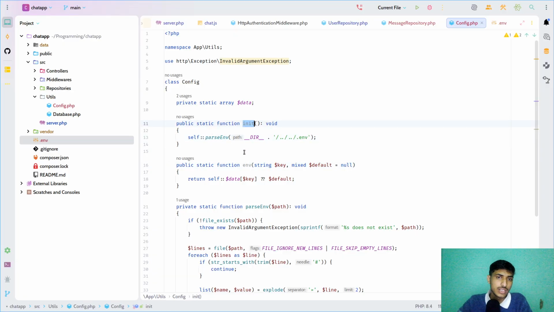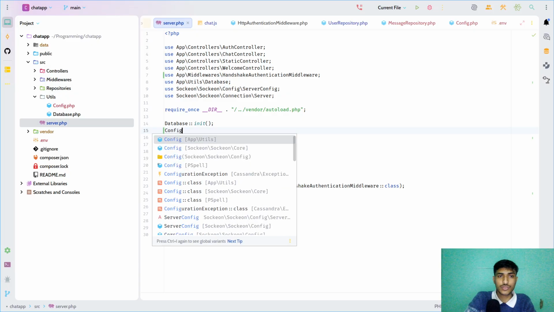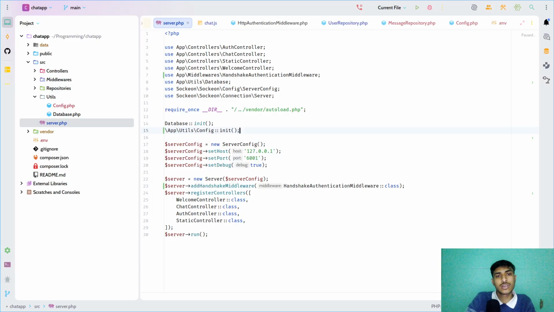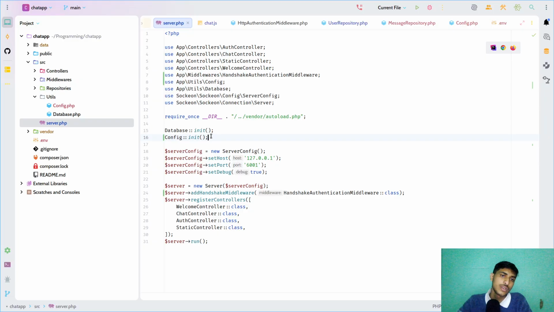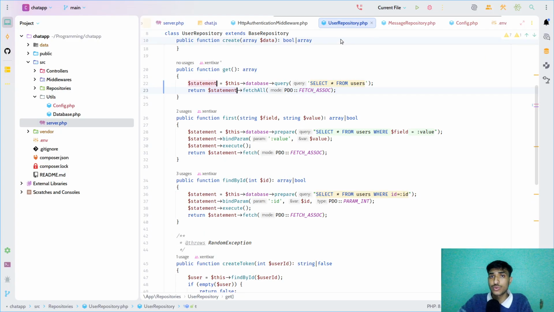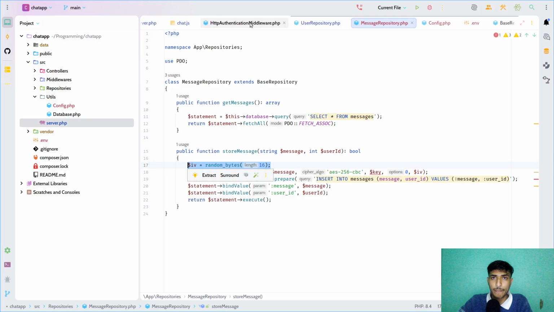So we have to init this config in the server.php. Here, similarly, we just do config init, like this. So we are loading and initializing the config, and we are also initializing the database. So now we have the message repository. Now what we can do is, let me just try if it works or not.